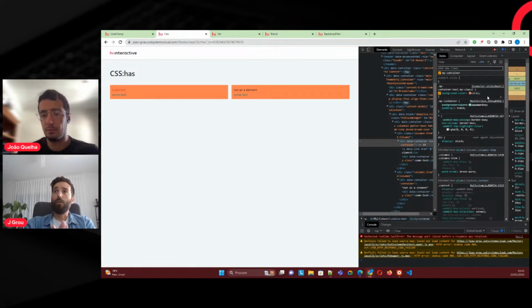Now, this is actually very powerful. I recommend you check more about the selector has. You can also use it for negation. You can use it in a lot of complex ways. For instance, with negation, we could use something like this: not, and the parameter will be the has, and inside of it a link. And now, as you can see, it shows the one that doesn't have a link inside of it.